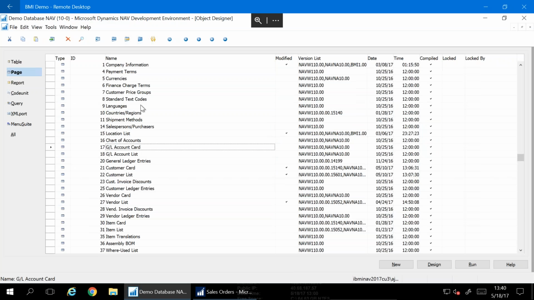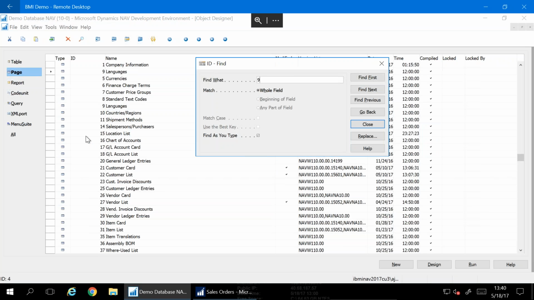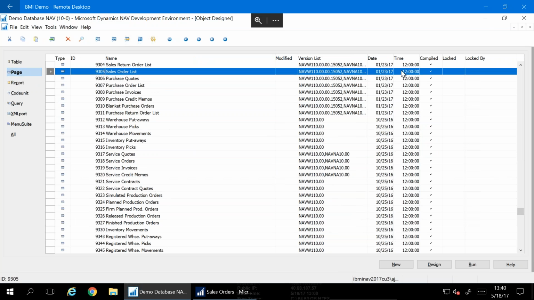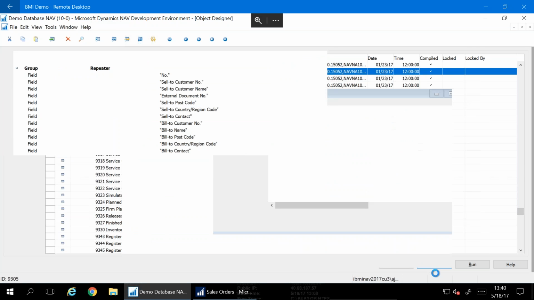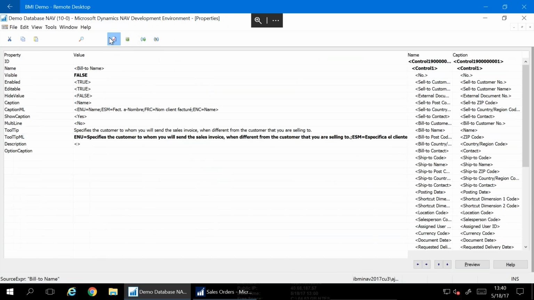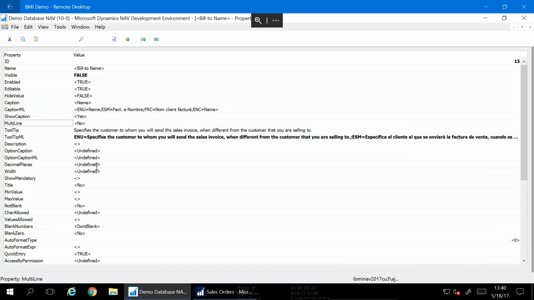All right, now that I'm in here, I can go to my page. I click in my ID column, and I can just start typing 9305, or of course I could scroll down. So this is that particular page I'm looking for. Now as I look down here, if I wanted to see what fields are available, maybe there are some fields that are available but are hidden by default. So I can look at all the fields that are available here. And if I need more information, I could just click on, for instance, the bill to name, and I can look at the properties associated with it. It'll show me, is this visible by default? Look at this. It's not visible by default, so it's visible false.